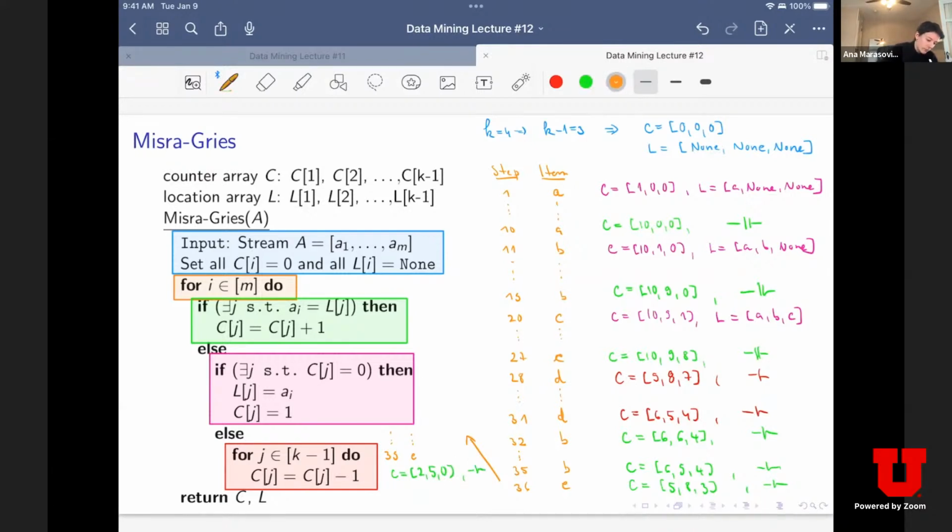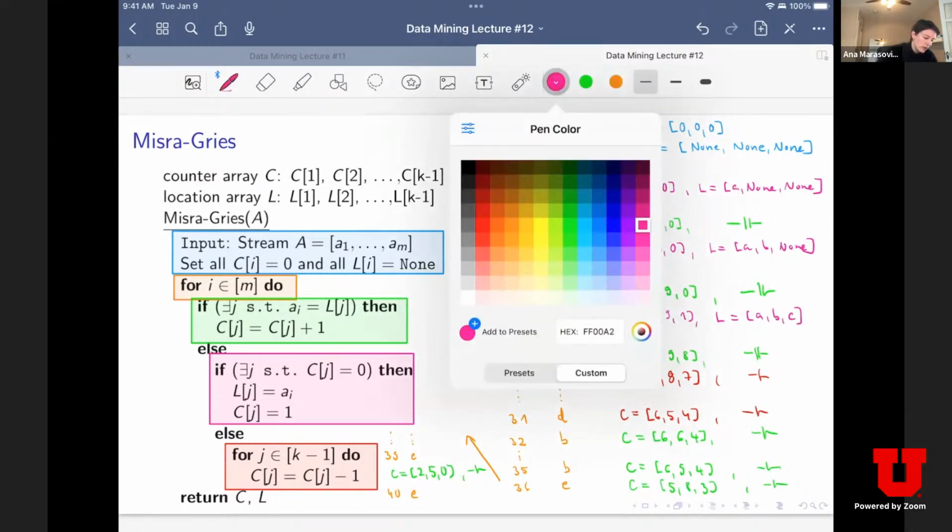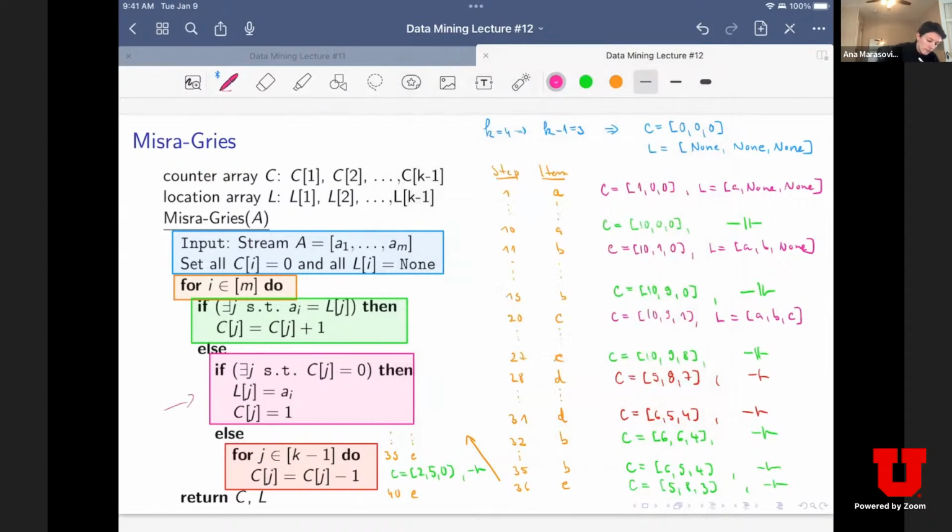But now at the last step, we have another E, and now we have a 0 in our counter vector. So the part of the algorithm that becomes relevant is the one where we are going to add our letter E to the location and increment its position. So we'll have 2, 5, 1, and the location becomes A, B, E. Okay, and that's the outcome of the Misra-Gries algorithm for this specific example.